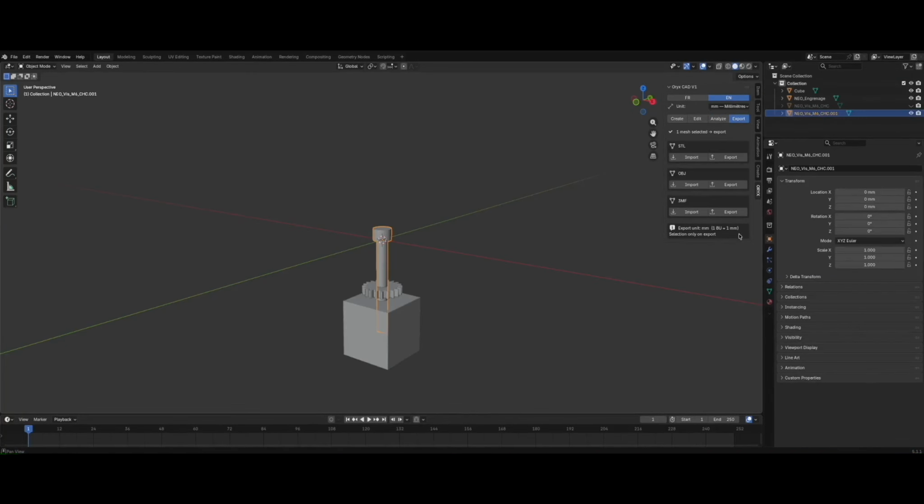Exporting for manufacturing or collaboration, Simple Export handles the most common formats with optimized settings for real-world production pipelines.